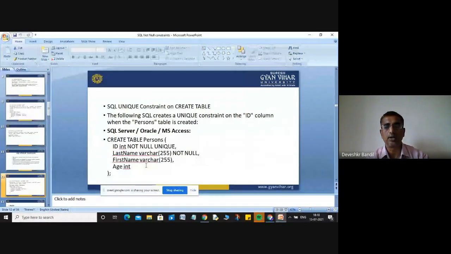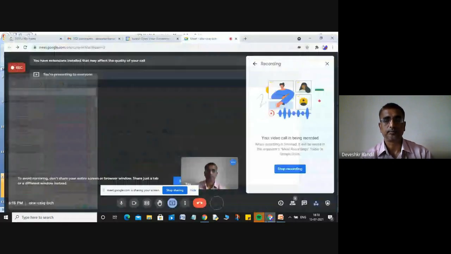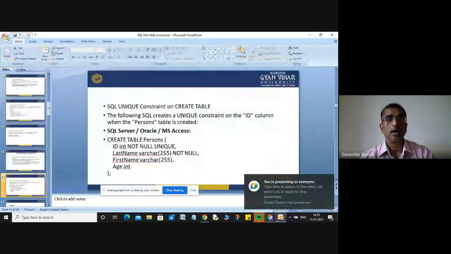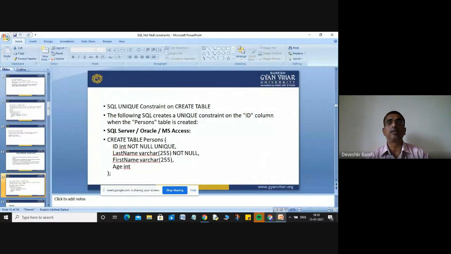And now, SQL unique constraint on create table. The following SQL creates a unique constraint on the ID column when the person table is created. Your example is that you will create a unique constraint on the ID column when the person table is created. You will write this on SQL Server, Oracle or MS Access.